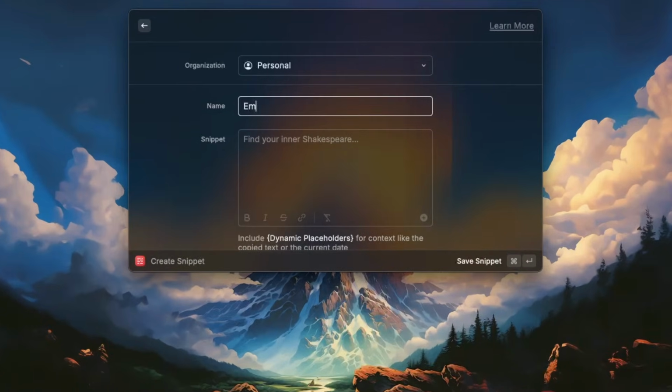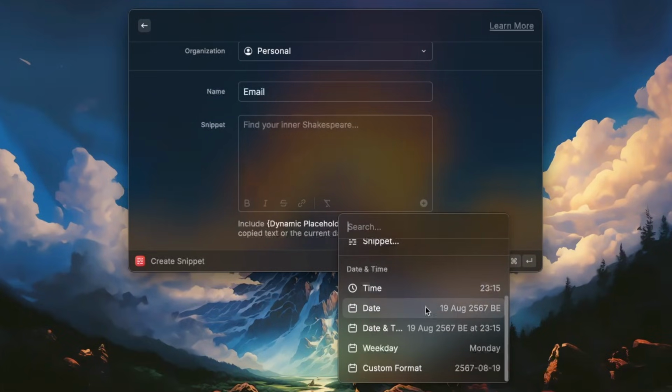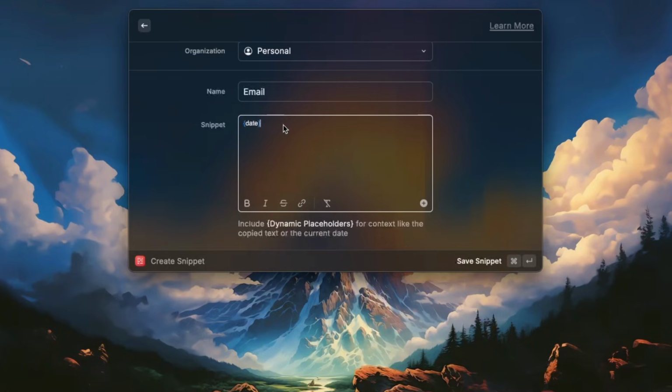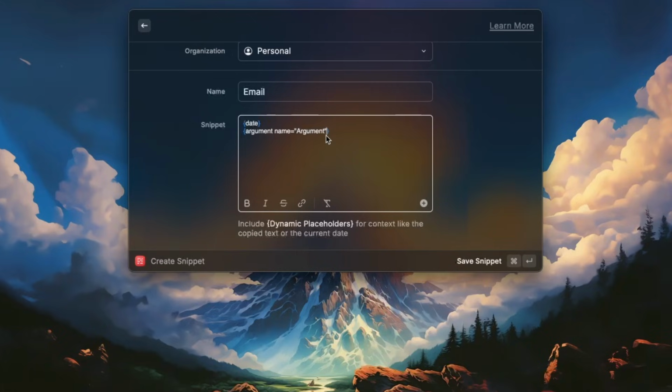Now go ahead and enter your name and come down here to the snippet section. And the first thing we're going to do is add the date. This date is going to be based on your location and it's going to autofill once you use the snippet. The next one we're going to add is the argument. Think of it as a section for you to fill in once you use the snippets.